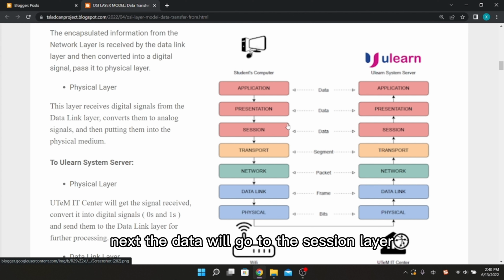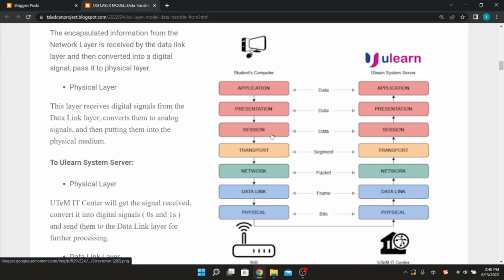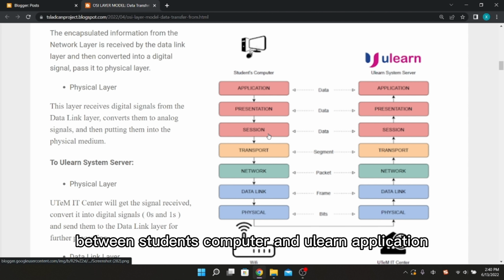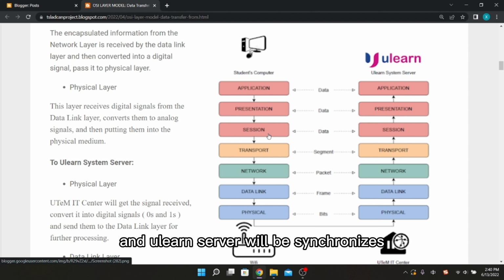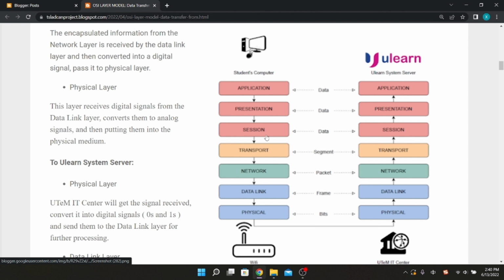Next, the data will go to the session layer. At session layer, the session is opened and the conversation between student's computer and YUAN application is closed. The interaction between student's computer and YUAN server will be synchronized. Next is the transport layer.